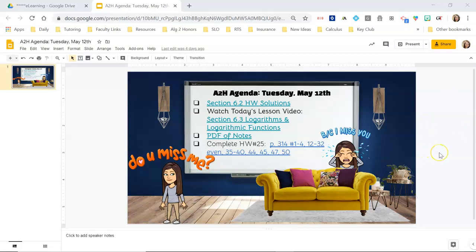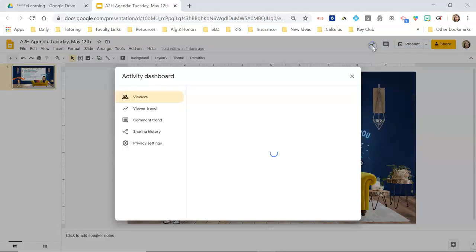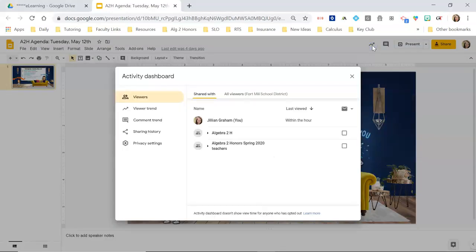So if you use slides for assignments, I know I use an agenda slide every single day. You can go to this little icon up here. It's kind of like a graph, little arrow. And there are some options here, viewers and viewer trend.